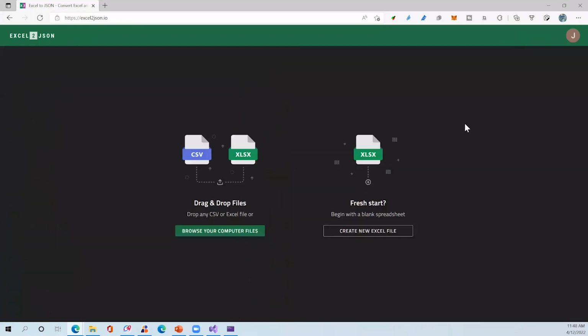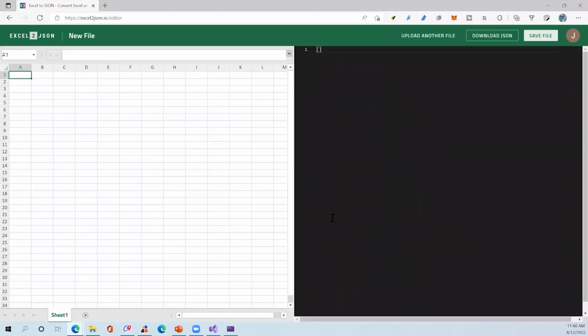So here, if I go to the main screen, I can actually just start typing here. So I'll type in name, age, and we'll do Brian, 22, and we'll do George, 24, and you can see that it's creating the JSON for me. So even just generating fake data.